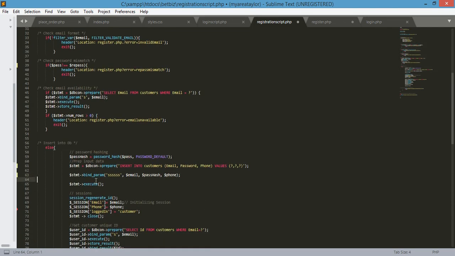Then you execute. Then you can create session variables there to save the email and the phone, and also you can set this status to 1. This is what I know I did before, back in the days. So now I prefer to say equal to 1, and you close that statement.